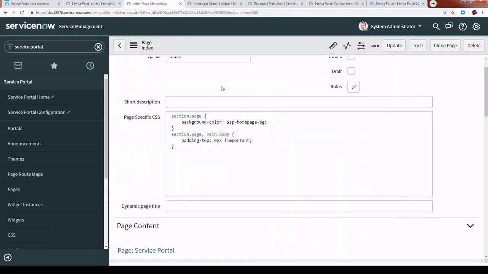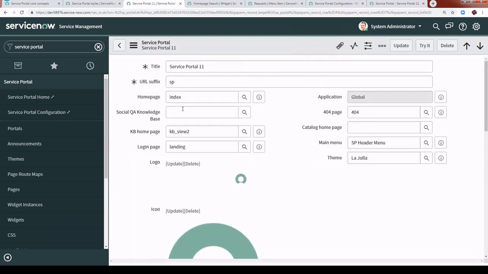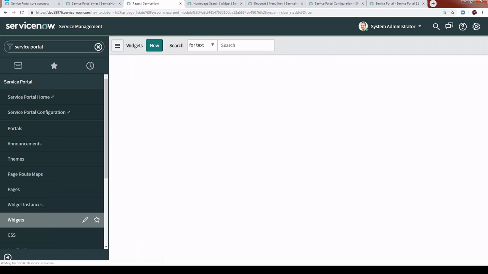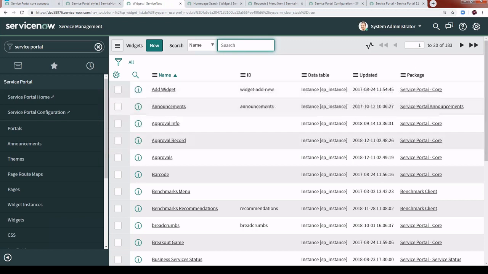All right, so let's go to these portals and create a new page and create a new widget so that we can do something. If I click the portals, there is a home page which is coming from this pages section. By default, ServiceNow provides 76 pages and 7 portals. Also by default, ServiceNow provides more than 100 widgets. So we can reuse those widgets if we need.